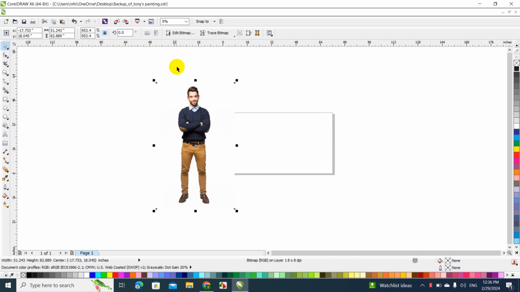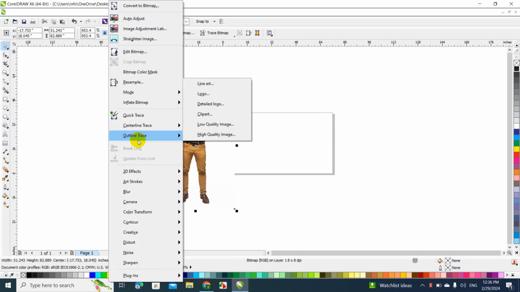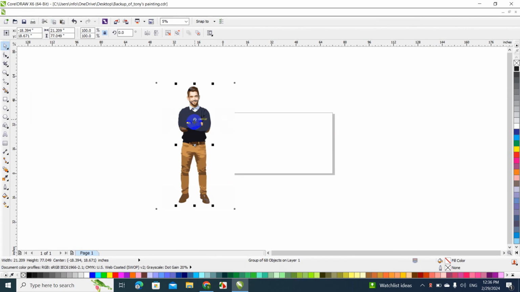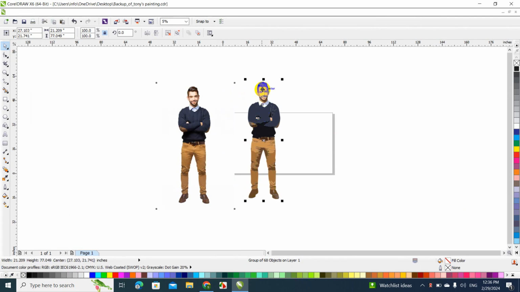First we're going to go to Bitmaps and then Outline Trace. And then we're going to get a clip art. It's going to take a second. Then you click OK. All right, now we have a clip art here. It's not perfect, but now we're going to transform this into a shadow.